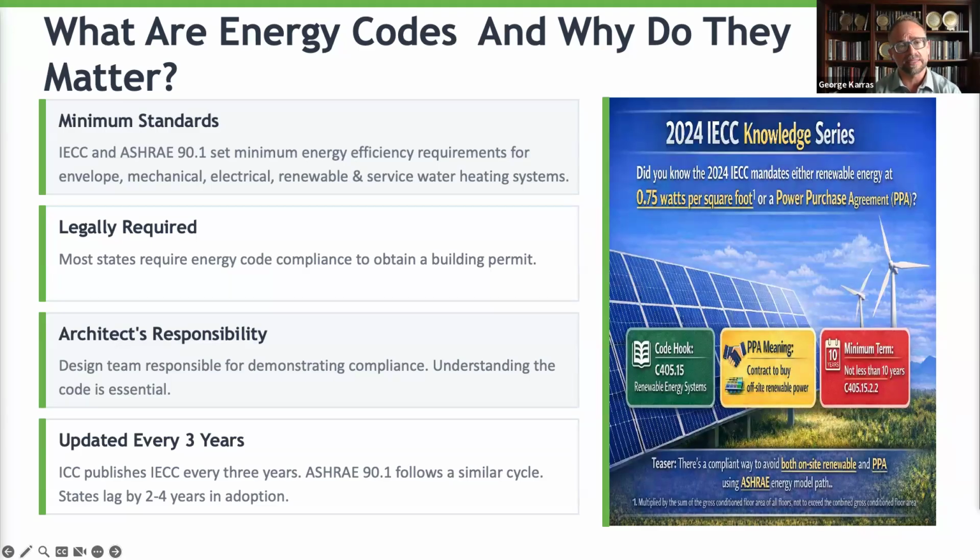So, minimum standards: IECC and ASHRAE 90.1 set the minimum efficiency requirements for envelope, mechanical, electrical, renewable, and service water systems. Most states require some sort of energy compliance to obtain a building permit, so this is a legally required component. You as architects on this call are responsible for demonstrating compliance, and understanding the code is essential. So we're here to help navigate that and provide some good context for you.